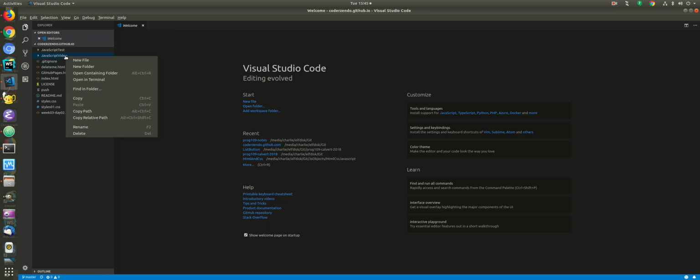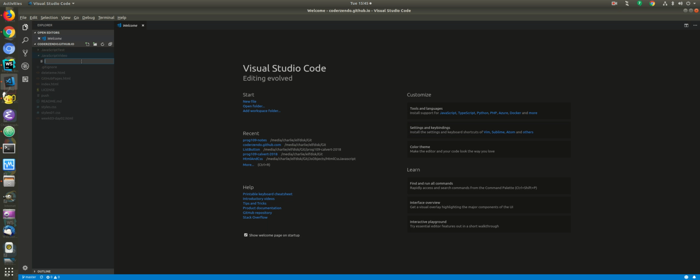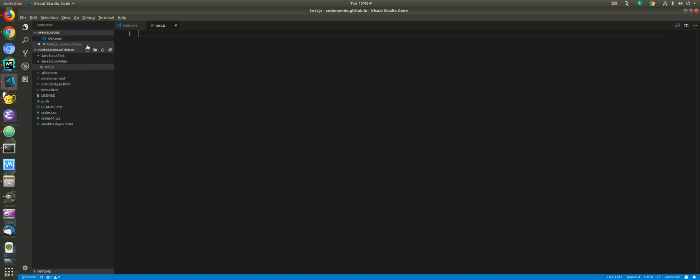So you can click on the folder you're working with and choose new file would be one solution, or you could click on that folder and choose new file this way. That would be a second solution. And we type test.js.